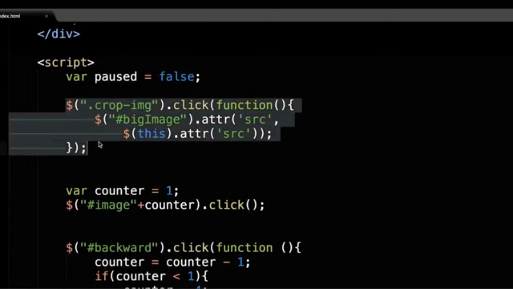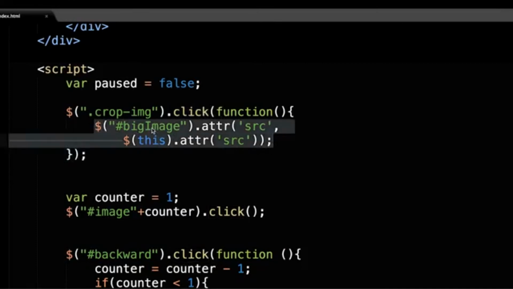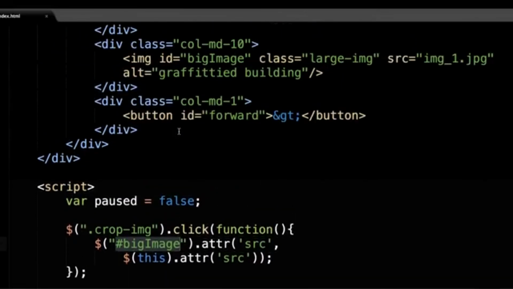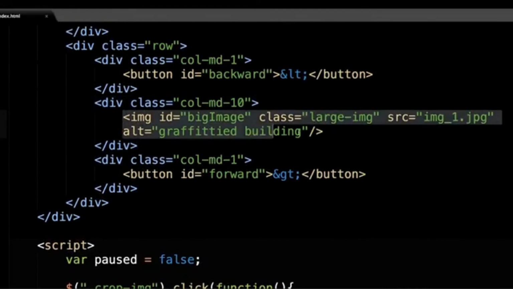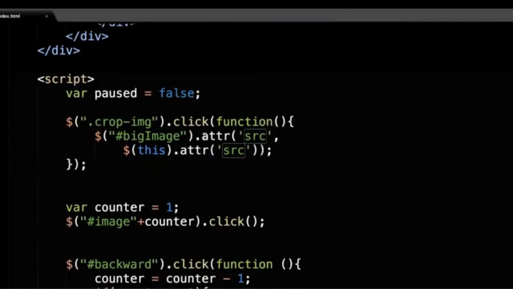So this is the bit where I'm clicking an image. I'm grabbing all of the HTML elements with the class crop image. Those are all the little thumbnail images. I'm calling the click function, which we saw last week, and we're doing this. So we're grabbing an element with ID big image. That's up here. It's a very simple ID. It's just an image, with an image source as usual.